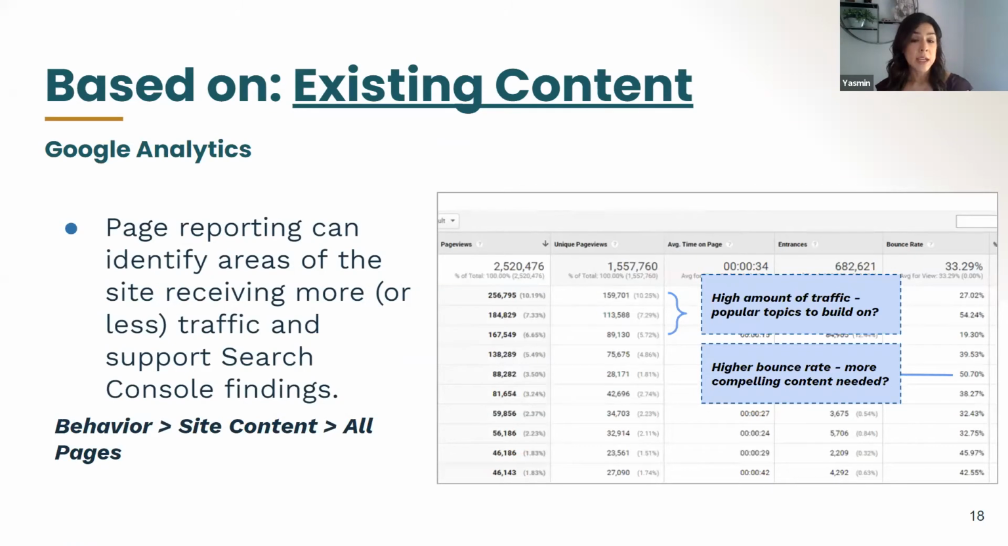Additionally, we have Google Analytics as another great tool that you can use. If you access page reporting here, you can identify areas of the site that are getting more traffic or less traffic. Those getting more traffic are performing better and probably resonating with more audiences, versus less traffic, maybe topics that aren't as strong for the site. So you can use these to supplement the Search Console information and see if there are any additional insights you can garner there.